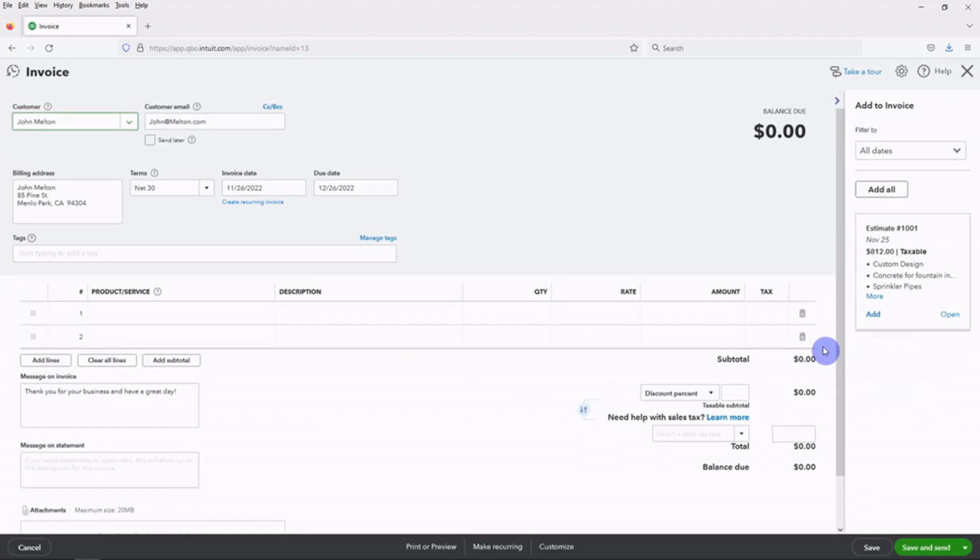You will then see an invoice window for that particular customer. Customer name and contact info should already be populated. Adjust terms and invoice date if needed. Next, we'll transfer the data from the estimate to our invoice.